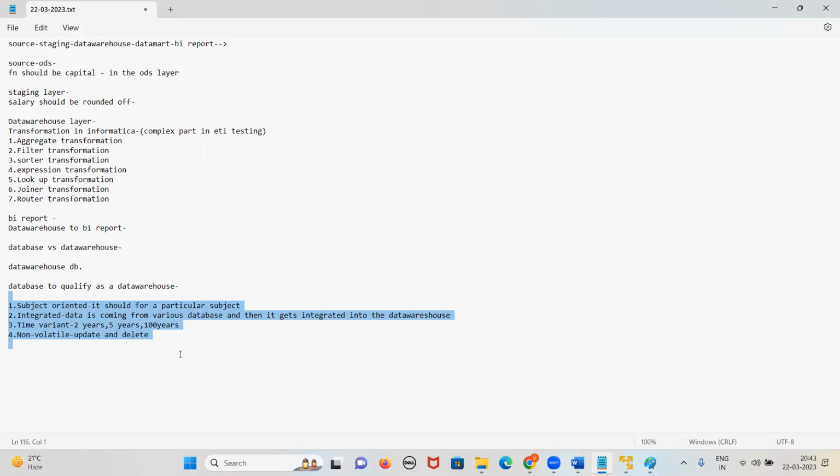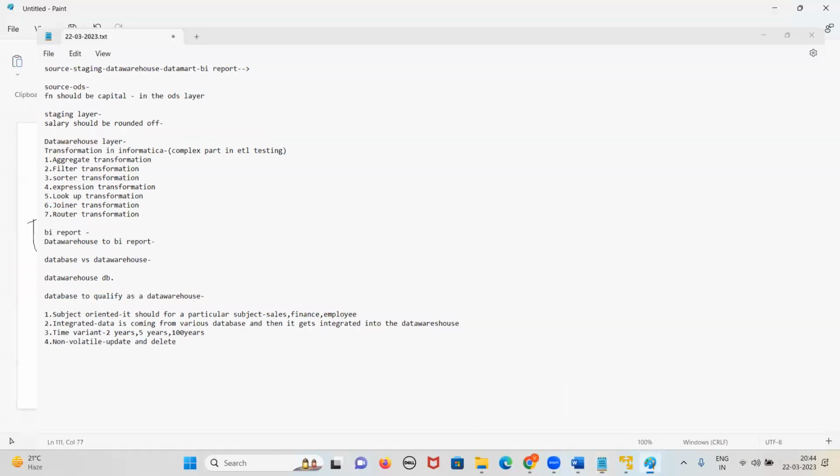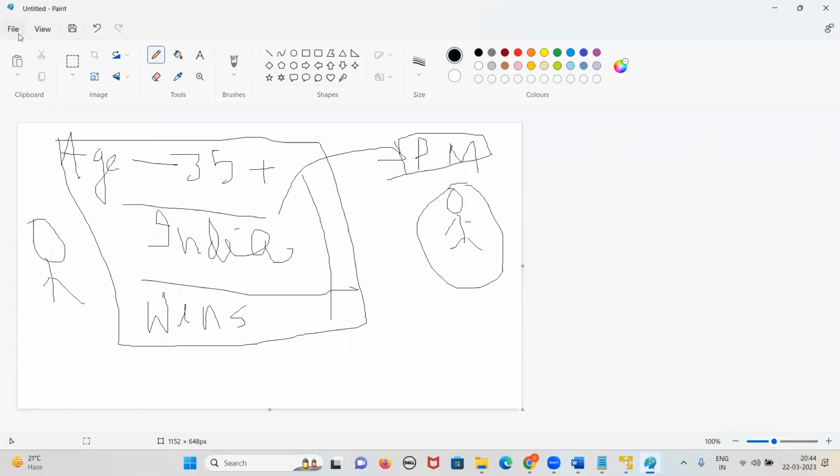So what is a data warehouse? The data in the data warehouse is subject oriented, integrated, time variant, and non-volatile data. Subject oriented means it should be for a particular subject. Suppose for a company, it can be a sales department or a finance department, or employee data overall. It's related to a particular subject. Integrated, we will understand now. This is a very important point.